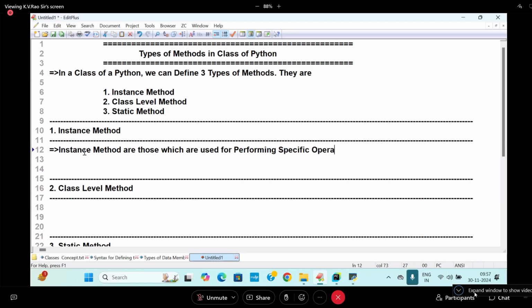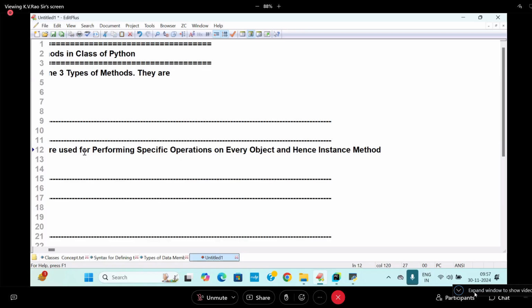Specific operations, on what? Object. On every object, and hence instance methods are called object level methods.